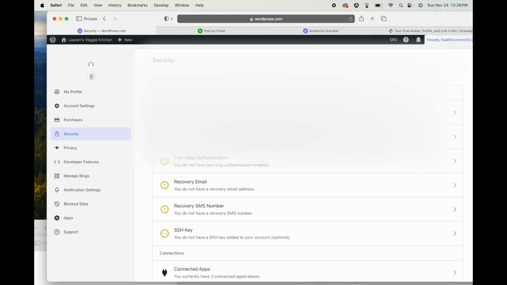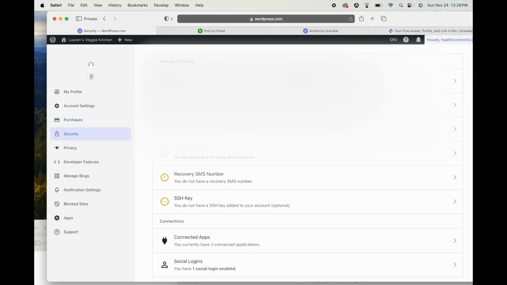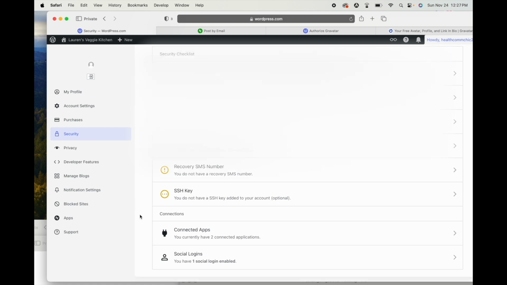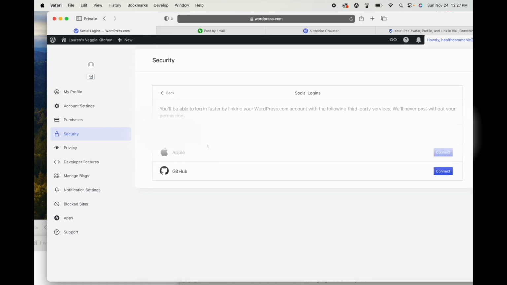And then here you've got your security. You can change your password, your account email, and you can enable two-step authentication if you want. You can set a recovery email address or phone number, an SSH key. You can connect applications. You can enable social logins. So, like, if you wanted to be able to log in through your Google account, you can enable that. Also, if you wanted to be able to log in with your Apple ID or your GitHub login or something, you could enable that.